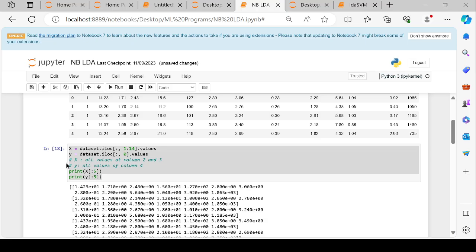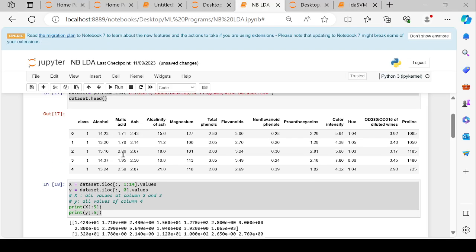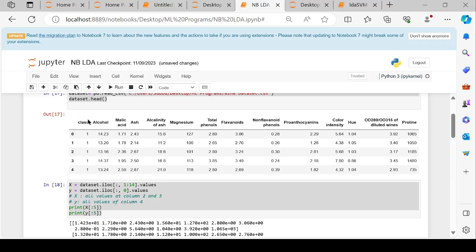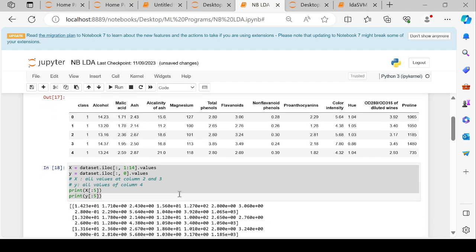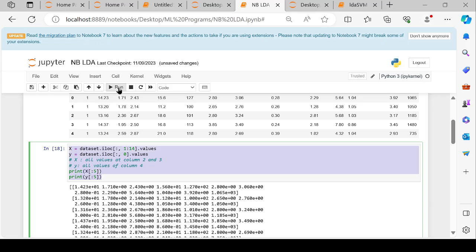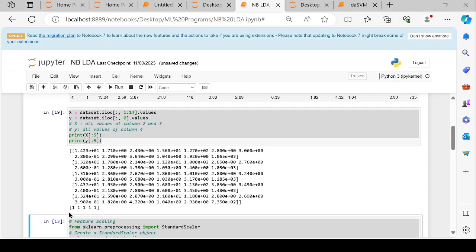So here what we do is we allocate columns 1 to 13 to x and column 0 to y. This is the class. You remember the purpose: based on these columns, we find out which class of users will like those wines. Only 3 classes, 1, 2, 3. So column 0 is the response variable, and all the others are the features or independent variables. We run it and we get x and y. All the y's in the head are ones.